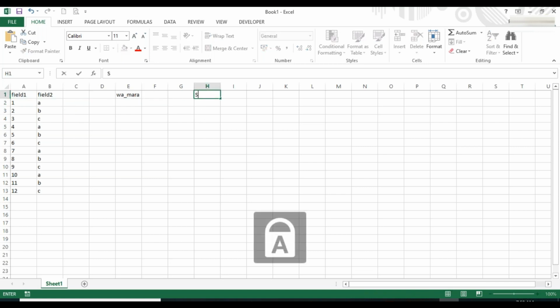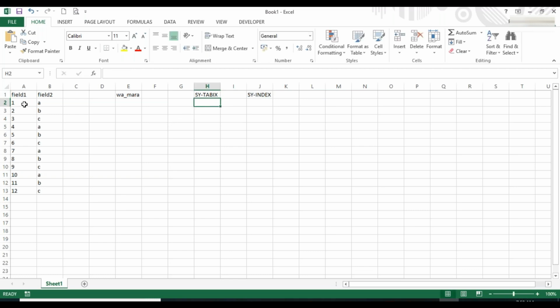So we have two system variables here, Sy-Tabix and Sy-Index. Sy-Tabix shows which line of the table it's pointing to. Every time this will be increasing, Sy-Tabix 1, 2, 3, 4, meaning which record of the table it is pointing to. And Sy-Index is how many times the loop is running.